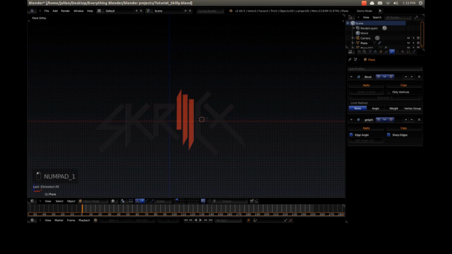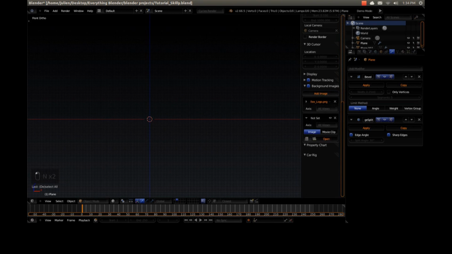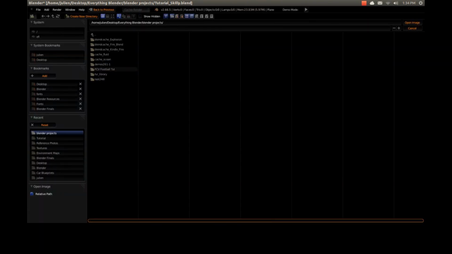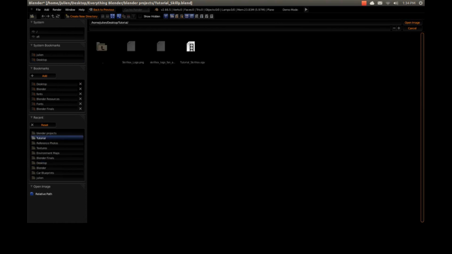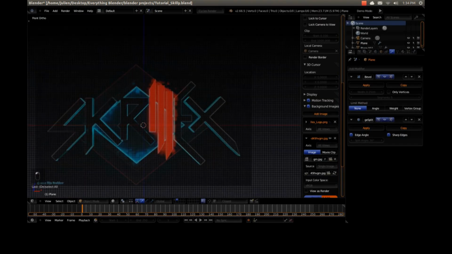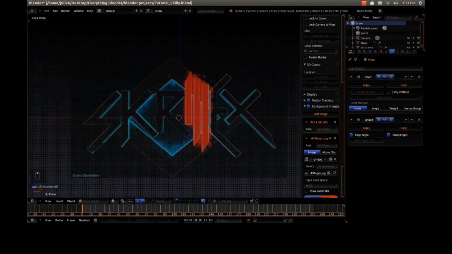Control C is for if you accidentally click somewhere else, just press Control C and it brings it back. Alright, so we're going to make that one not seeable. Add an image. And then we're going to go here. This one, I didn't use at first because the letters are more perspective and it messes them up a little bit. So we're just going to add this back.